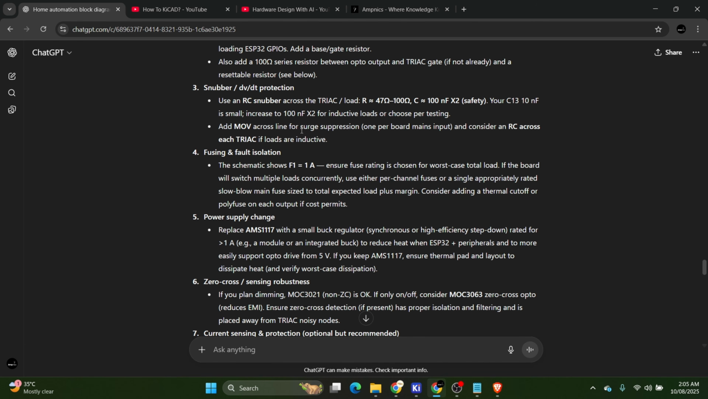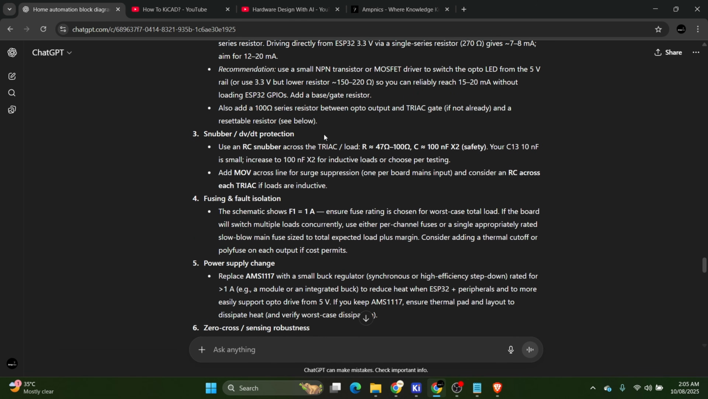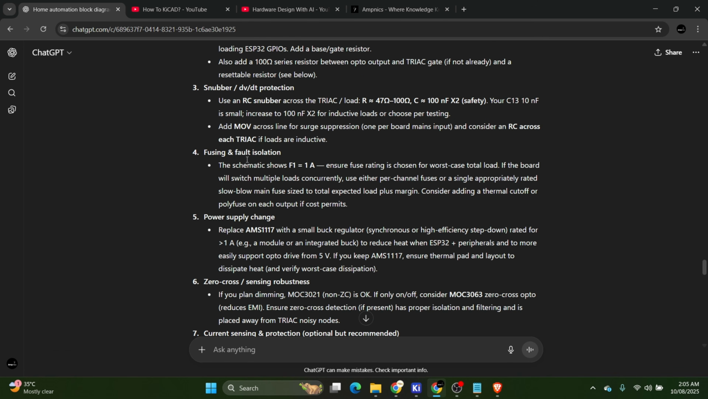Next, snubber and protection: use an RC snubber across the Triac load. Basically, this is an external layer of safety, but I already used this configuration before in a commercial product and it works quite fine. So as of now, I will ignore this again.